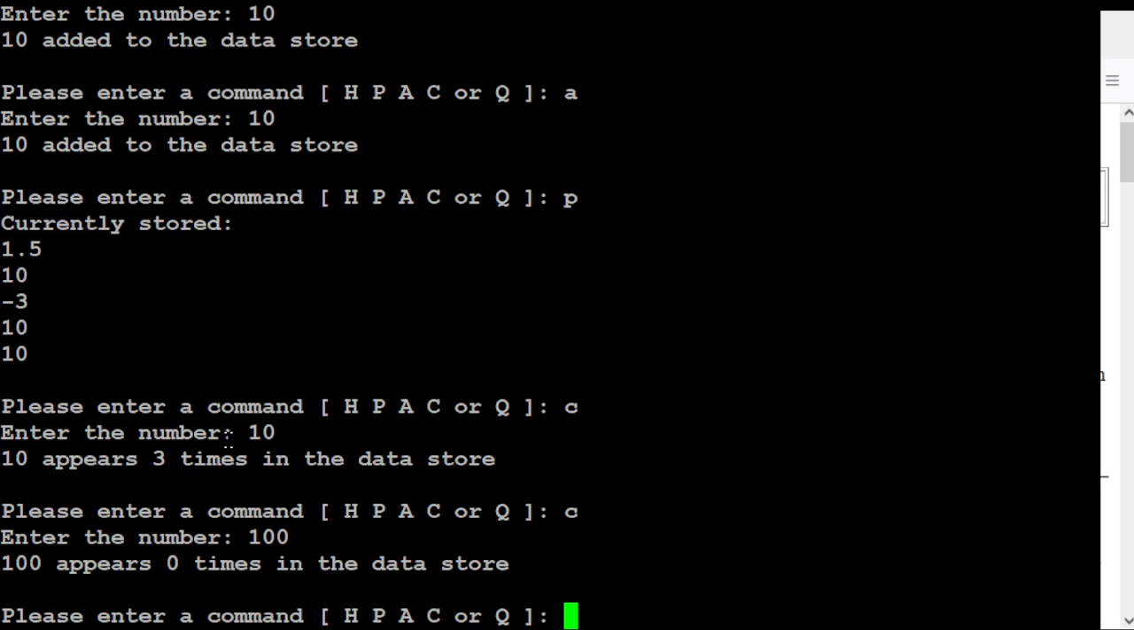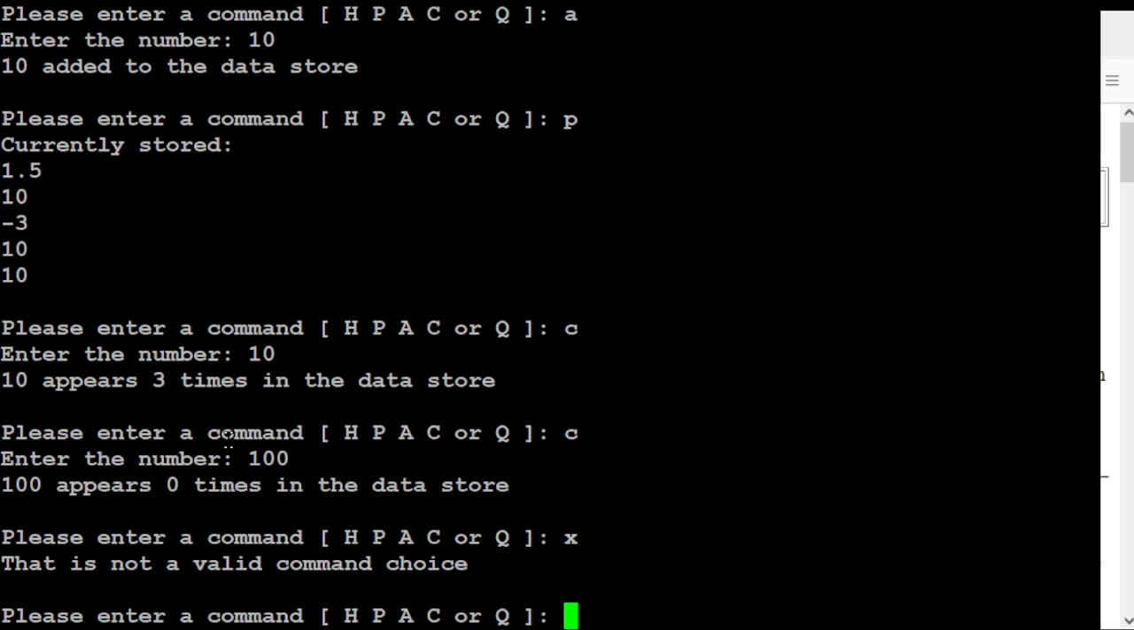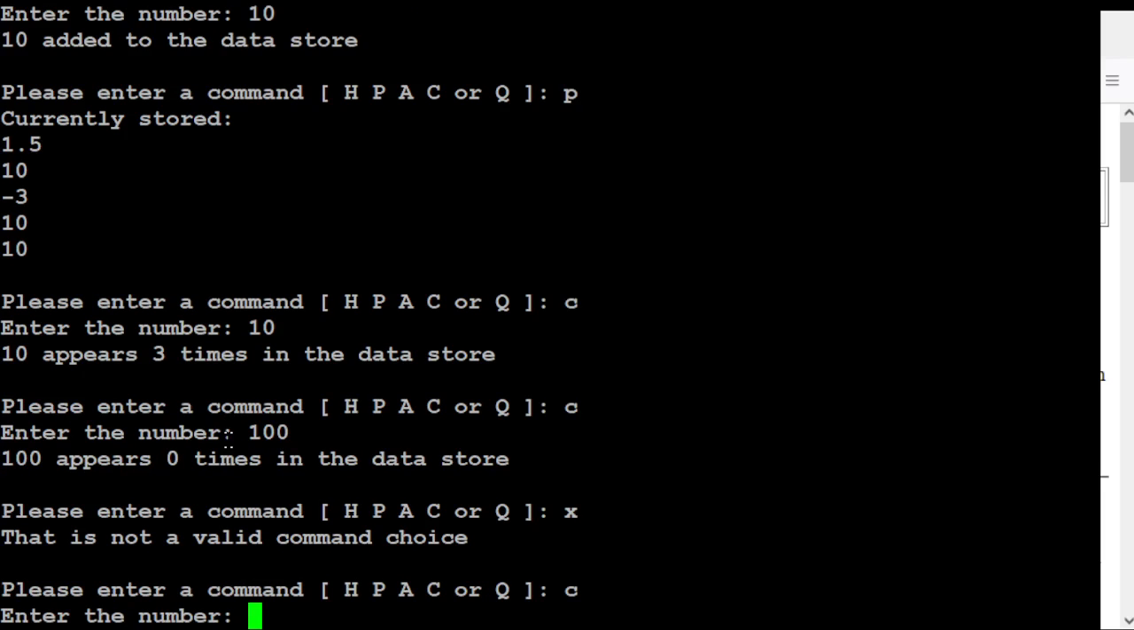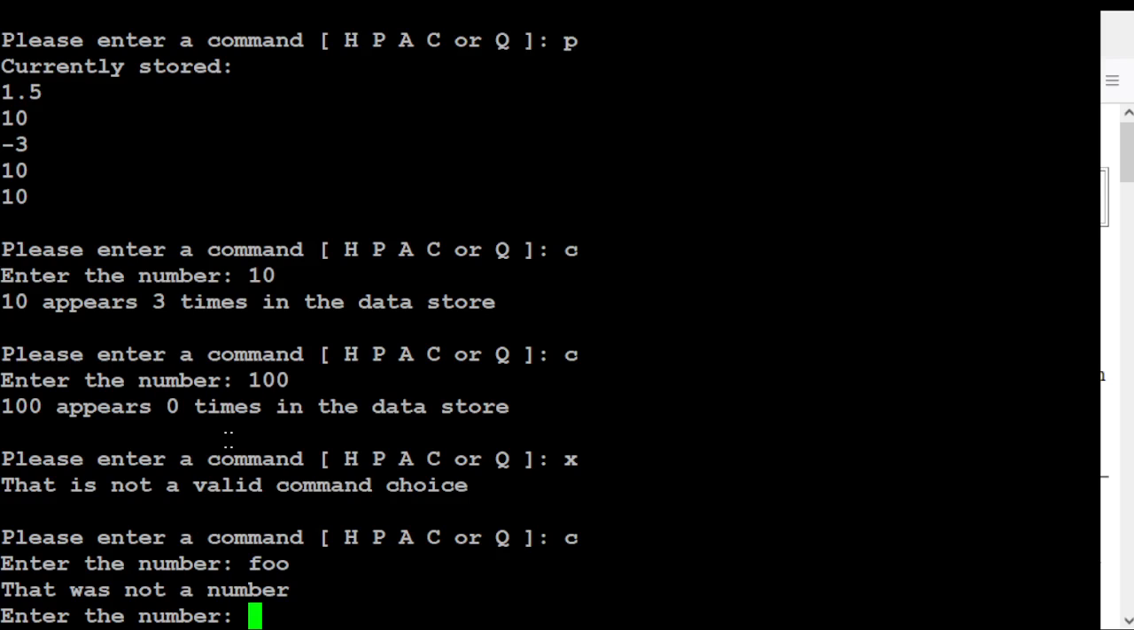So we've got our usual collection of ideas. I can throw in an invalid command and it should tell me that's not a valid command and give me a chance to try again. So this is what we're trying to give the user as functionality. And if I go through and, again, try and search for a value and I specify something that isn't a number, it tells me that's not a number and gives me a chance to try again.